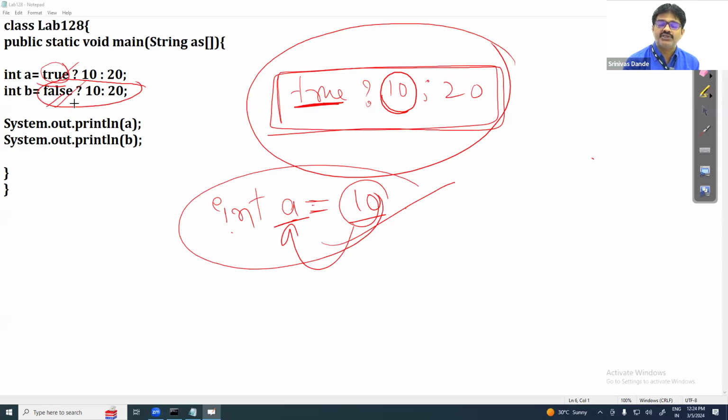Next, what is the result of the entire expression? You're saying false, which means it will go to the false statement. 20 will be picked. The whole expression result is 20. Where are you assigning 20? Into b. What is the type of b? Integer. 20 is an integer, so no problem.